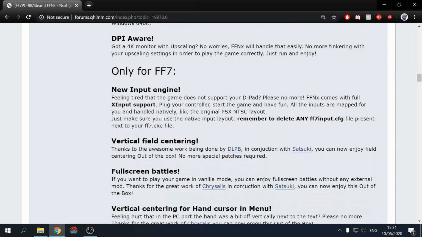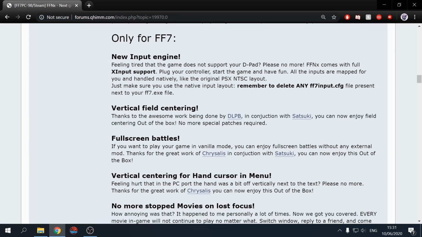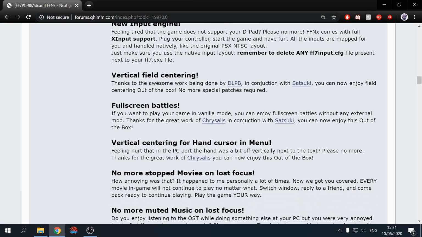The new input, yep, we've got this. The vertical field centering, which I showed you, the thin black bar at the top and the bottom instead of a big black bar at the bottom. Full screen battles, as I showed you there. Vertical centering for the hand cursor in the menu.